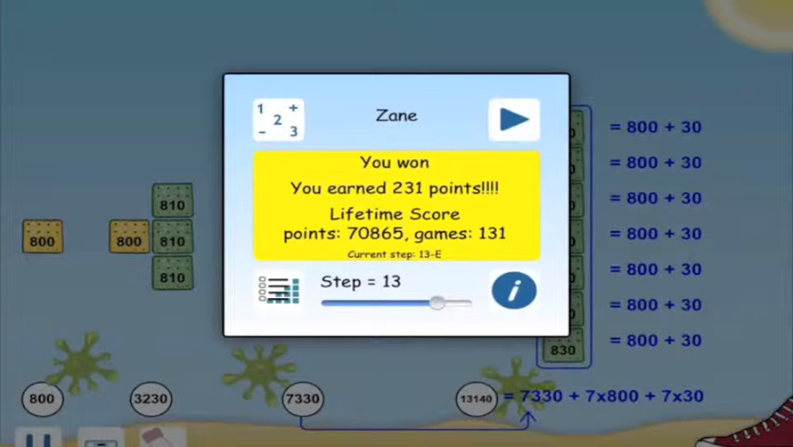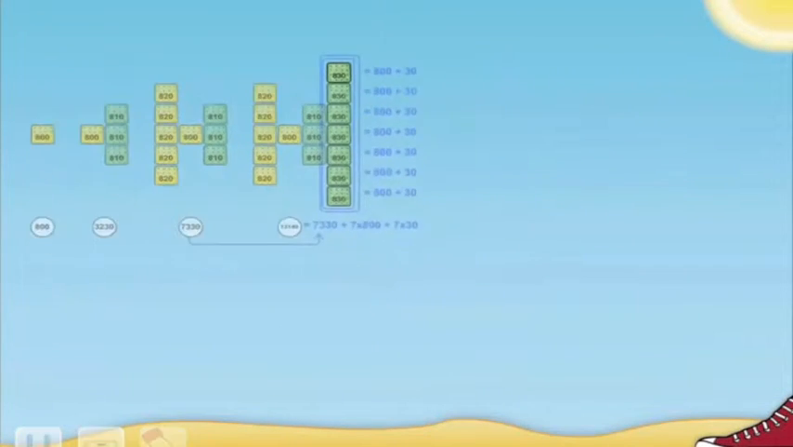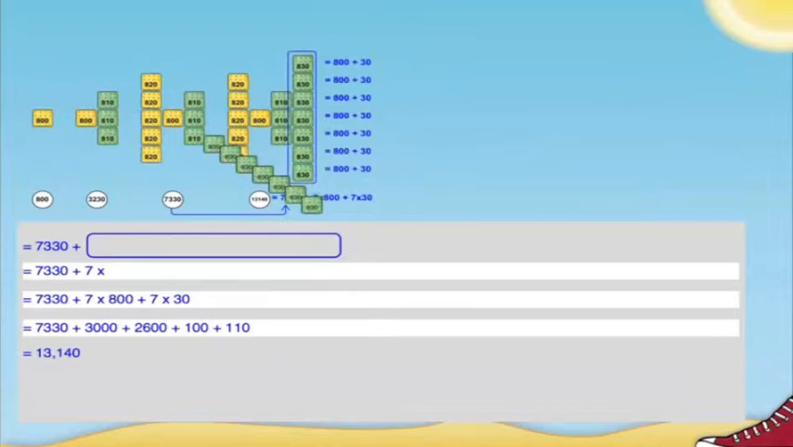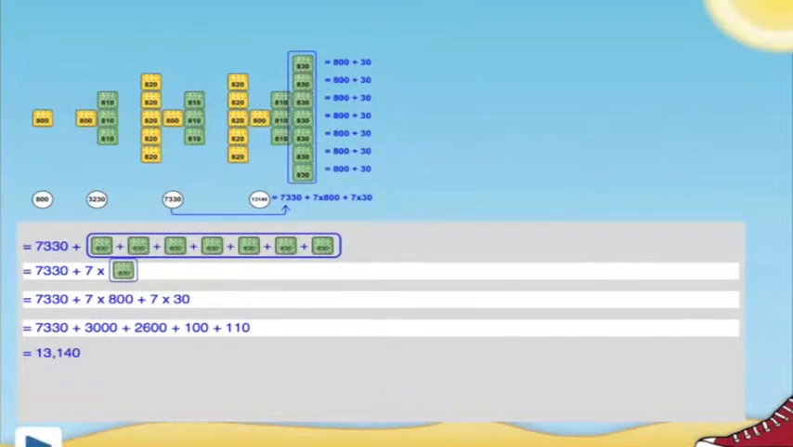We can now go to the how-to screen to see the actual math we talked about in the video within the game. So hit the button on the upper left. And now we see the math below the shrunken pattern.